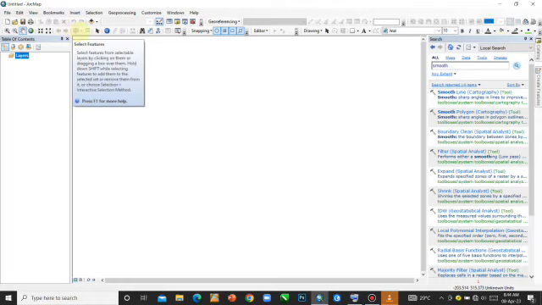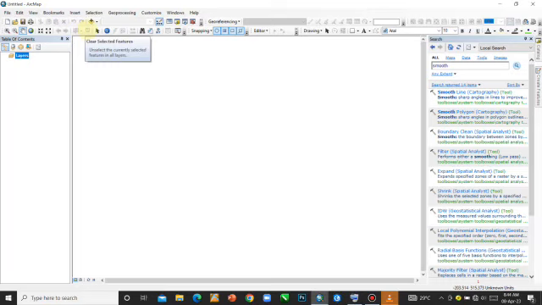Select features. This will come up when we have work that needs them, and we have clear selected features, we have select elements. So this is our most often used to select our element on the data page. So we have identify, hyperlink, HTML pop-up, measure. We want to measure distance and area on our map. We can use this tool to measure it.